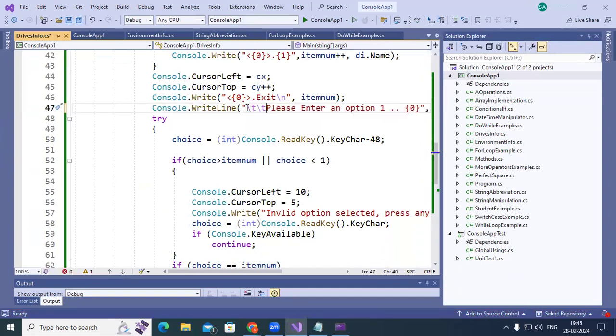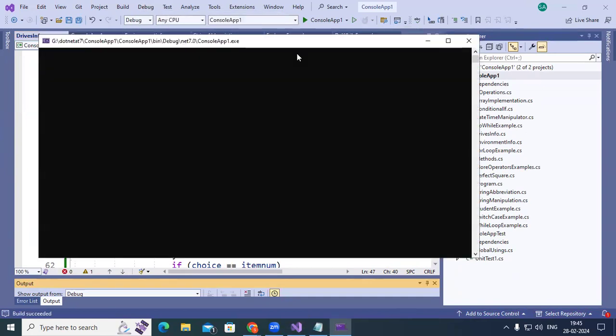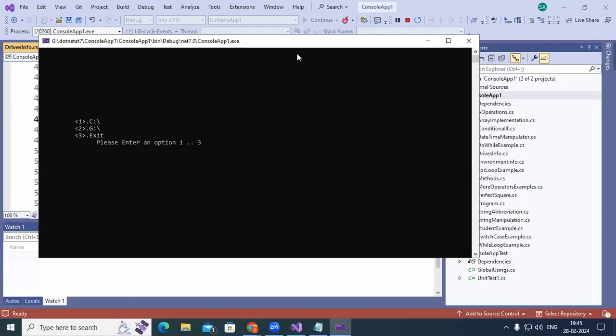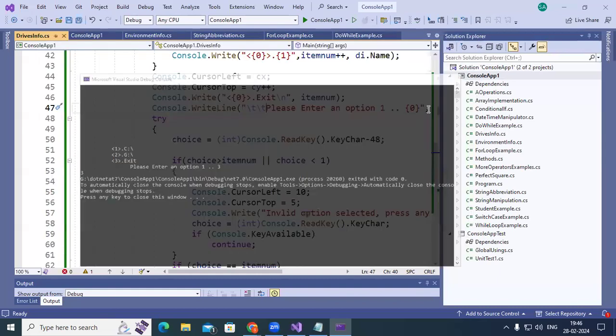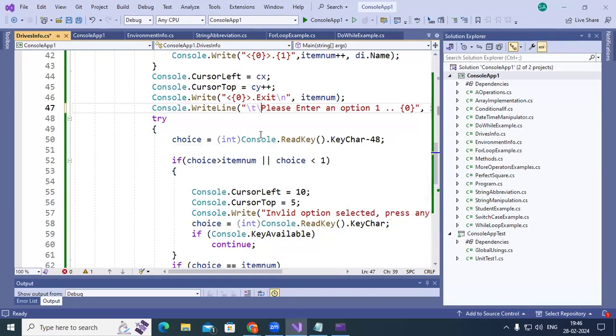\t\t twice. It's nothing but 2 tab spaces we are trying to provide in that. But this is too much. Only 1 tab space might be sufficient for us. Okay, go with 3, we exit from that. Let us go only with 1 tab space.